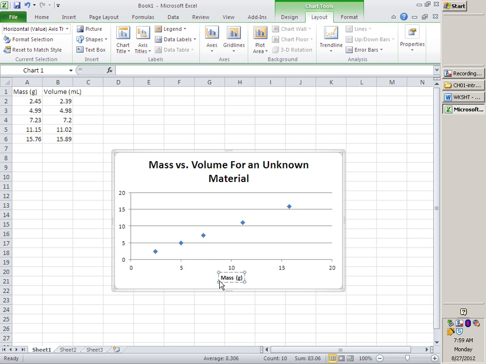Okay, we just added the horizontal axis title, and like I said, the first column that shows up in your data table is the one that shows up on the x-axis on your chart. Excel does that by default. You can change it. I'm not going to go into the details right now, but you can.